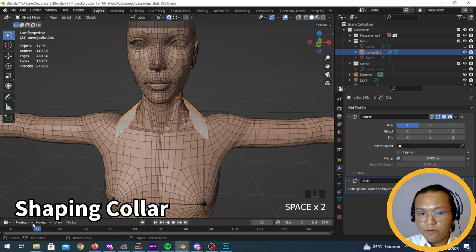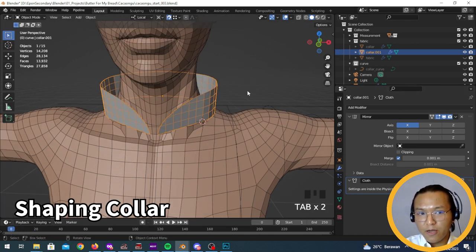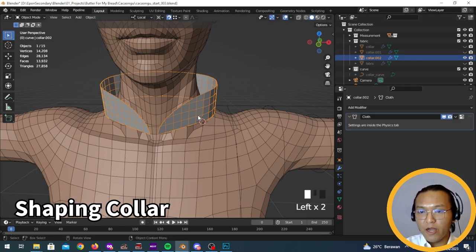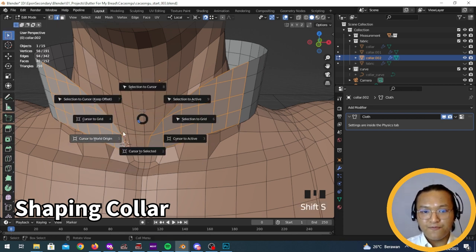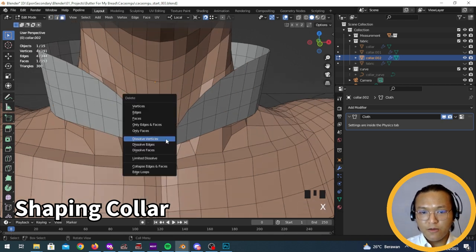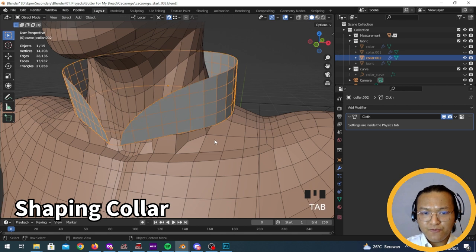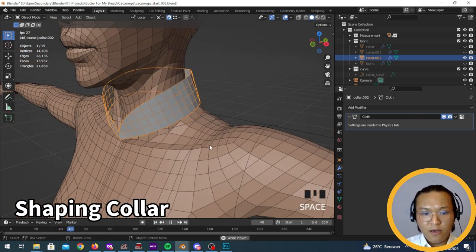And let's, oh sorry, first you have to apply the mirror, and before that let's duplicate it again and now apply the mirror, because you have to connect the left and the right. You cannot do that with the mirror modifier. So now that it's done, we can just run the simulation and there we go.